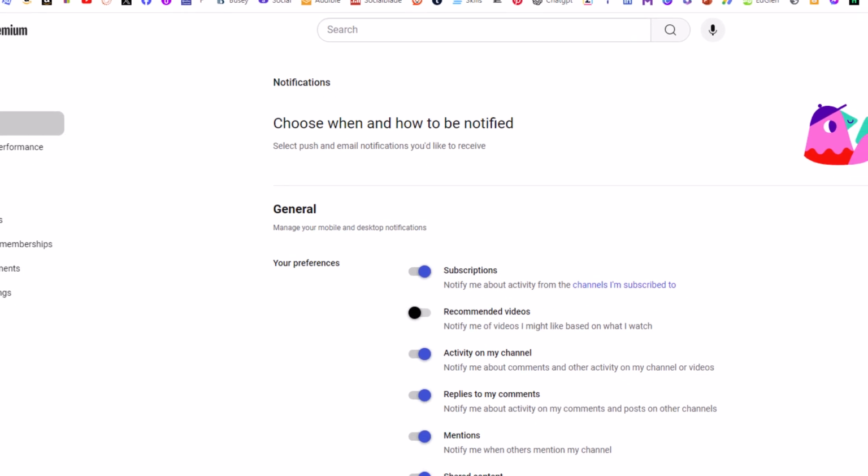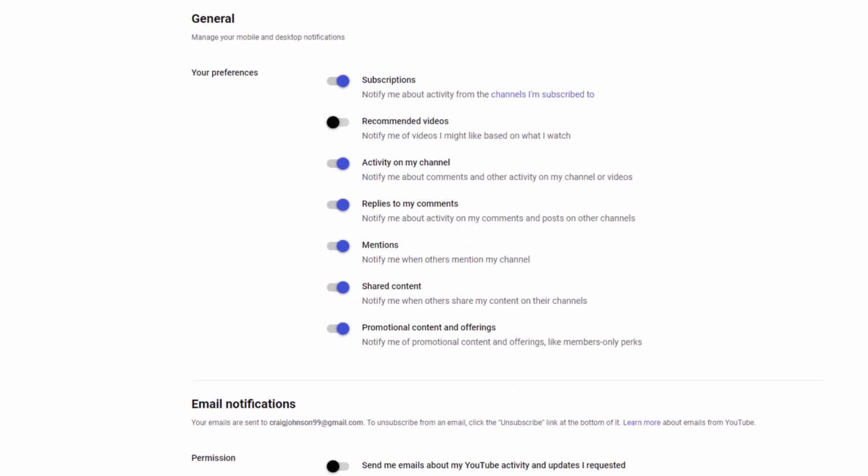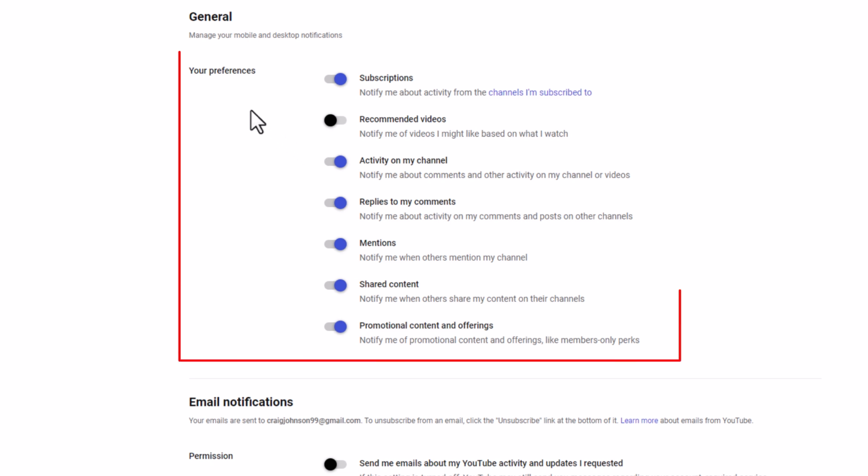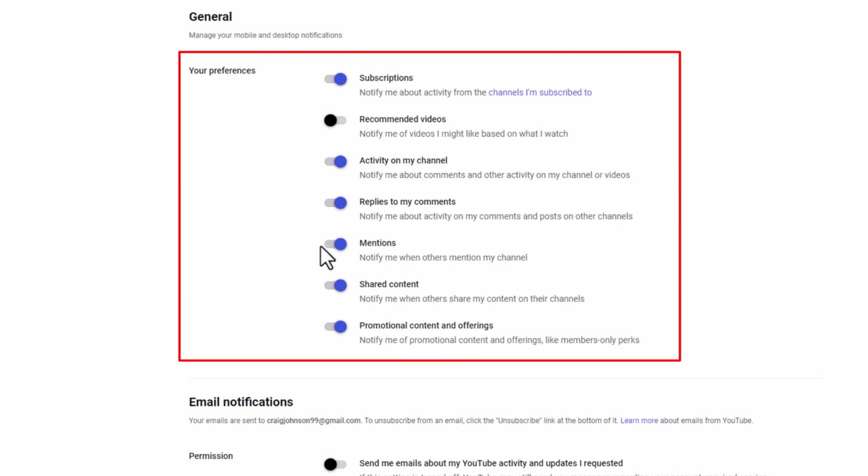Then on the center pane, you'll scroll down just a little ways to the general section. And right in here, your preferences. It has a whole lot of different things that it will send you notifications on. If you wanted to disable all of them, you would just go down and disable each one of the toggles.